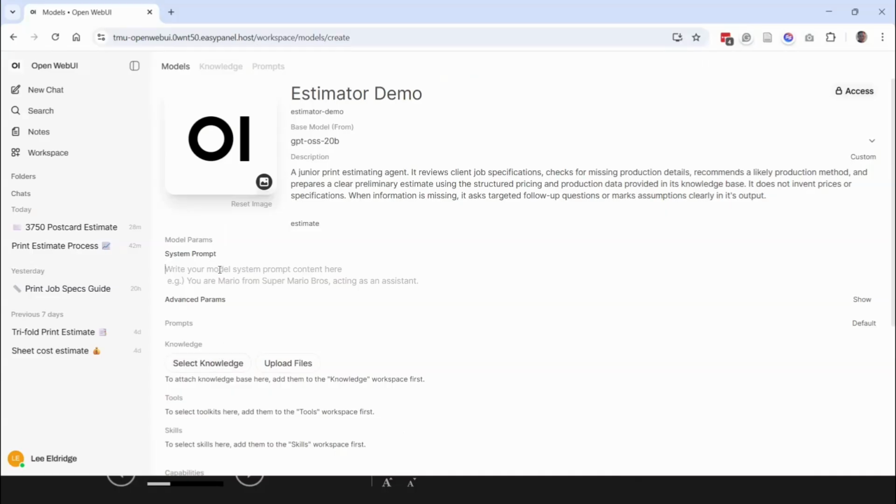Now, this is what I actually want to give as the core repeatable instructions. The difference between the system prompt and the knowledge is that my knowledge might be, in the case of this demo, a file that I'm going to upload here, but it also might be where I'm connecting to external data sources. So I want to keep my core instructions in my system prompt as to how this estimator demo agent is going to behave, while I separate my knowledge, like how much my paper costs and stuff, into my knowledge sections.